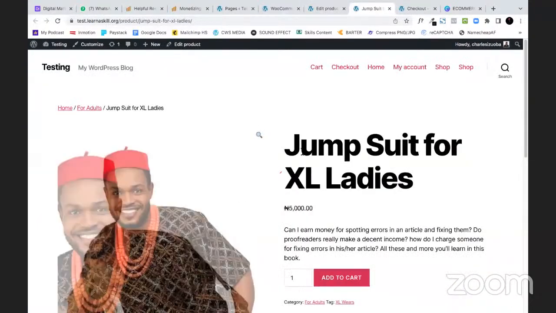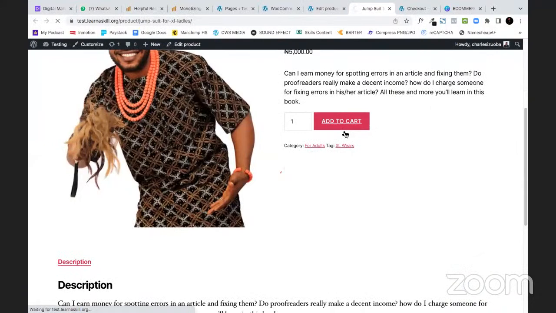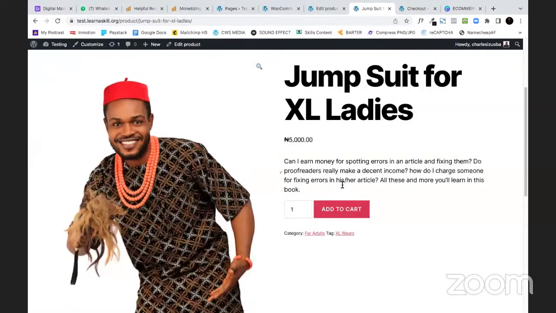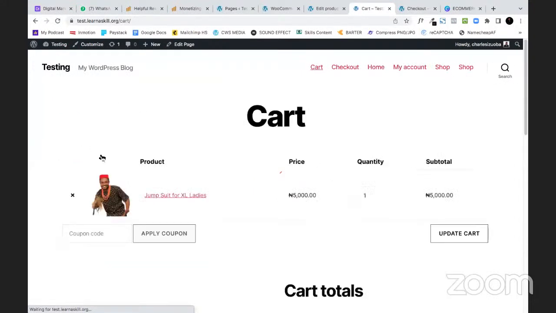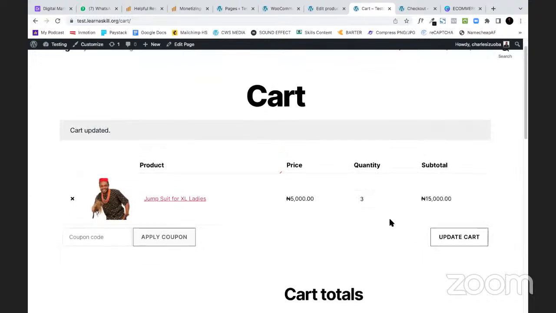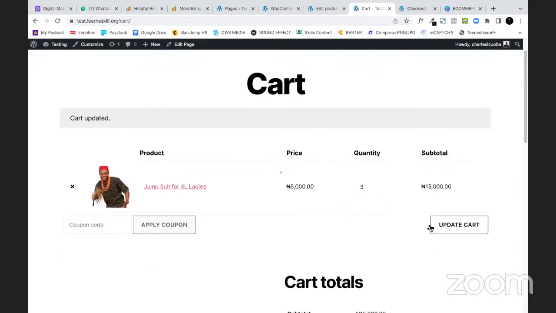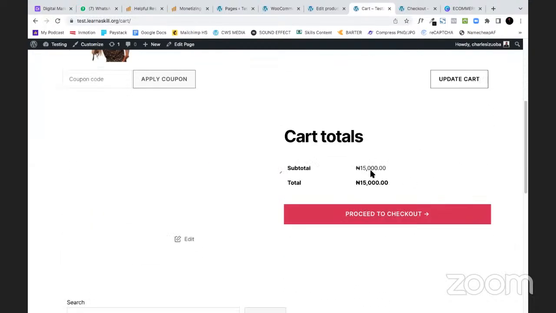So this is the jumpsuit, and let me add it to cart. So I've added it to cart. Let me view my cart. In my cart, I have this jumpsuit for 5,000 and I want to buy 3. Okay, then I click on update cart. So that is for 15,000 naira. You can see now total 15,000. I've updated cart, so I'm going to proceed to check out.